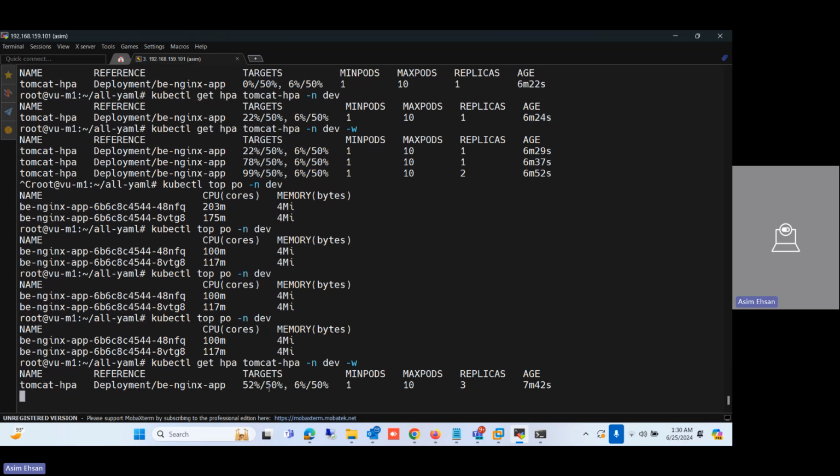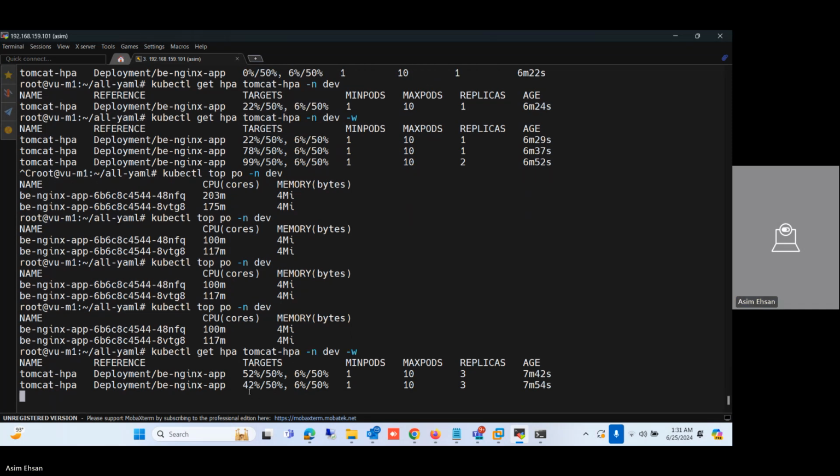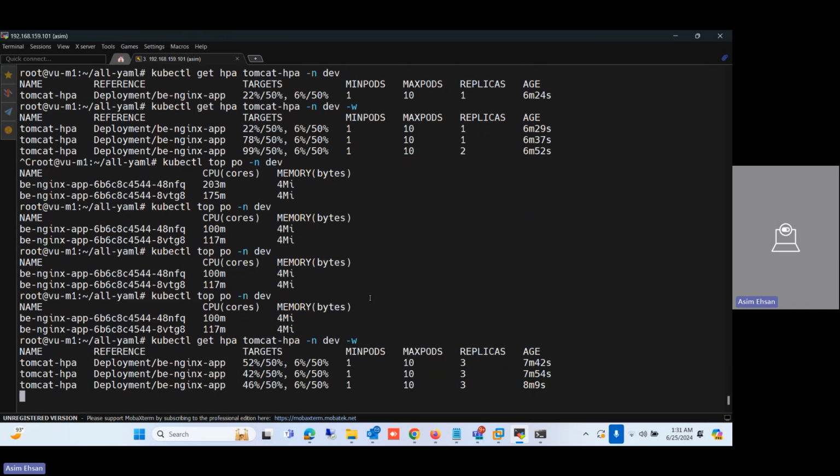So now the load is decreased. Why? Because now we have two pods that are entertaining the traffic. Memory is constant because the requests that we throw at this deployment only consume CPU. Now the load is again increasing. Here pod replicas are set to 3.